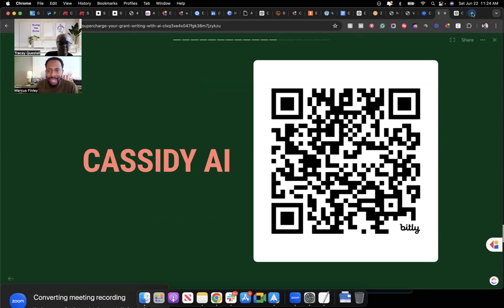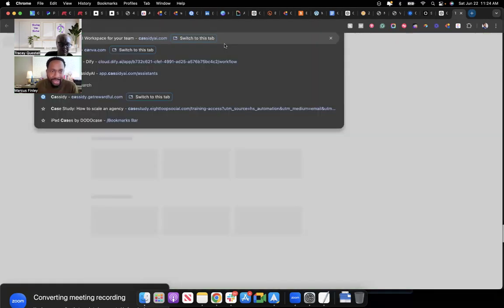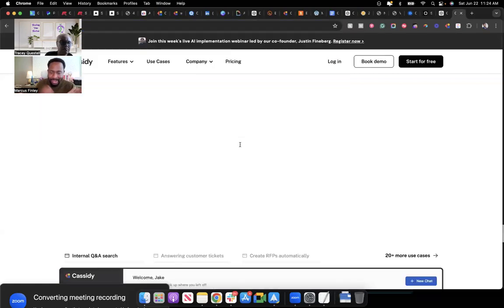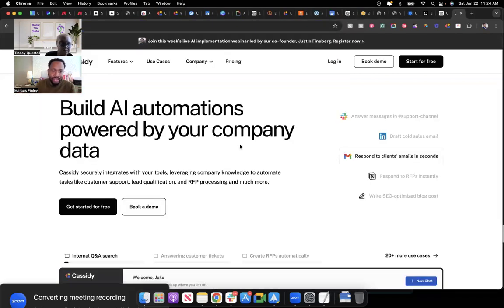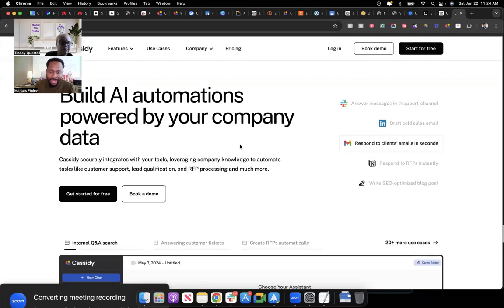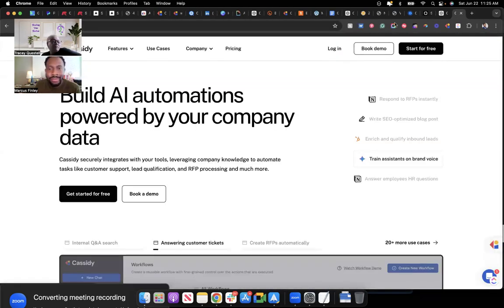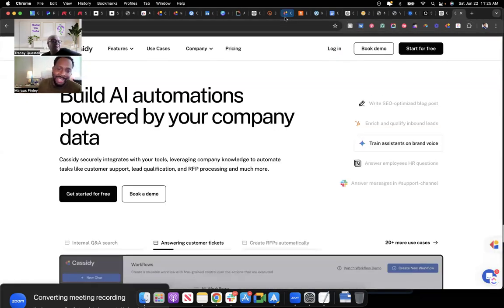On Cassidy.ai, and actually I'll go to their webpage, what it allows you to do is build a very custom AI solution for your team or organization that is customized to your team and allows for your teammates. So if you're working on grants with multiple people, all of you can have access to an AI tool that is specifically configured for your organization. Let me highlight what that actually means.